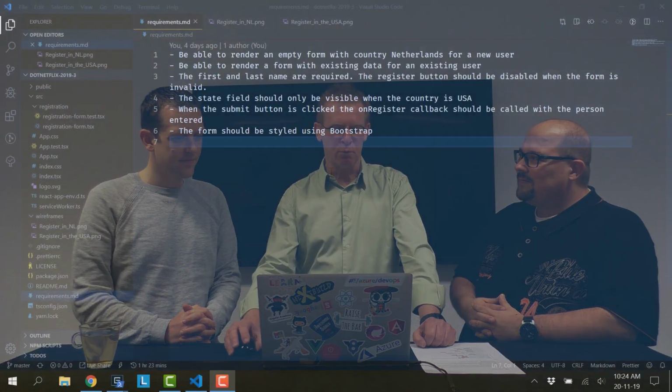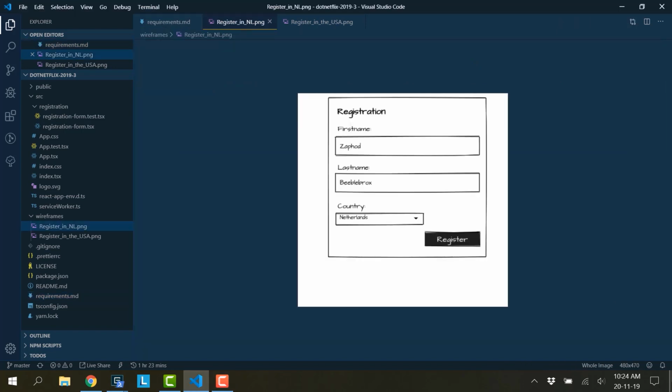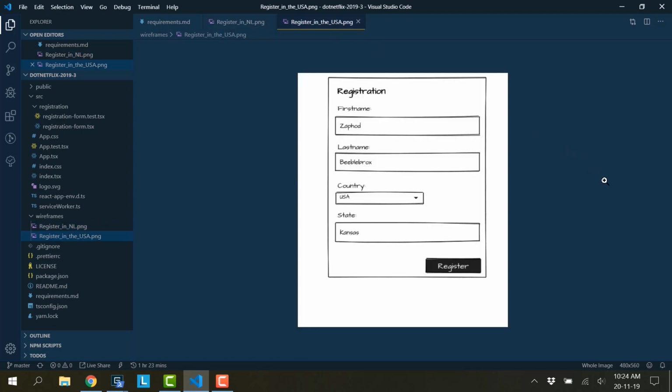And I've got some simple specs here, like we're going to create a registration form for a user. Depending on the country, the Netherlands or the USA, or for that matter other countries, but I only support two in this little demo, we get a slightly different UI. So I've got a simple wireframe here for the Netherlands. We want the first name, last name and the country, but in the USA they typically want to know your state. So it's first name and then the state should appear.